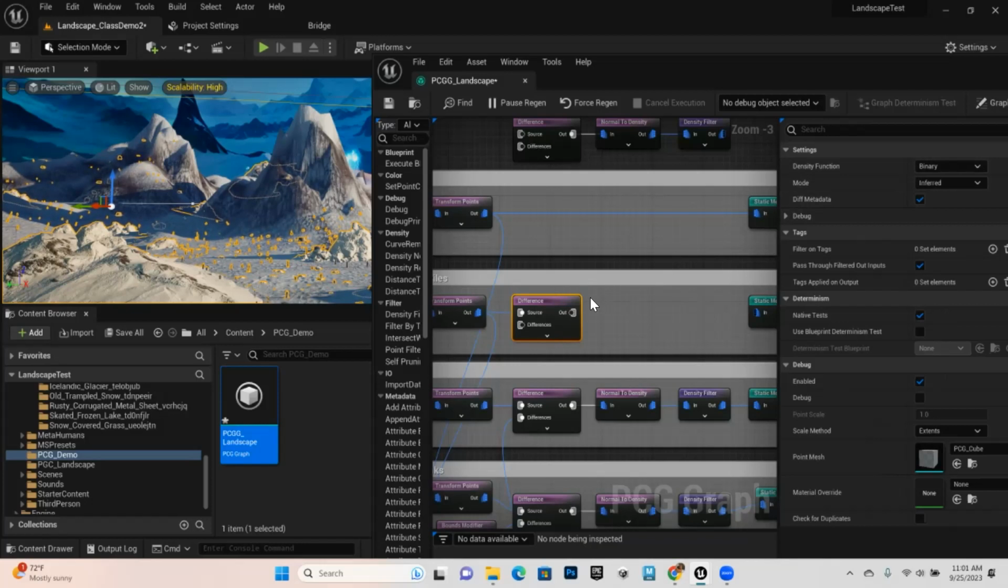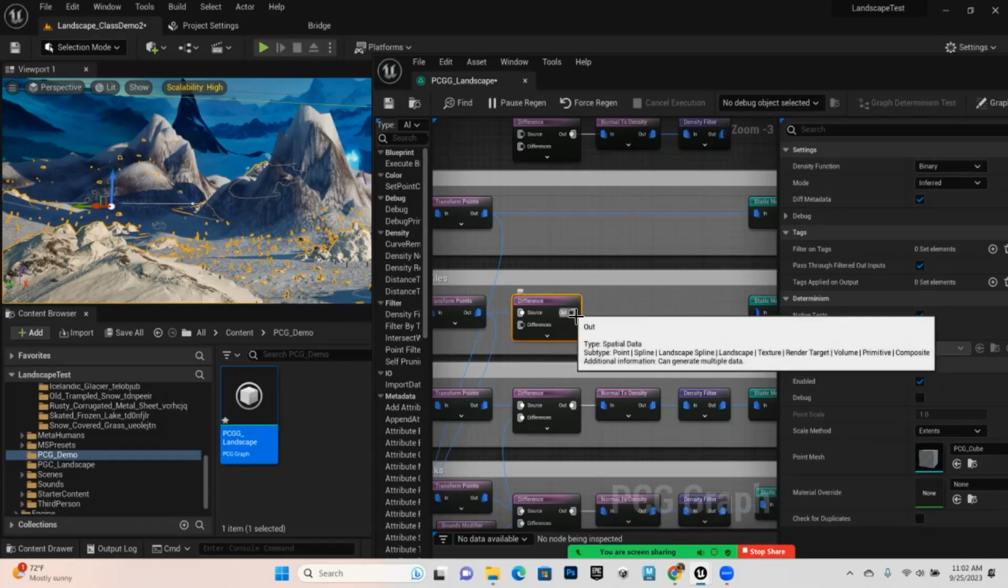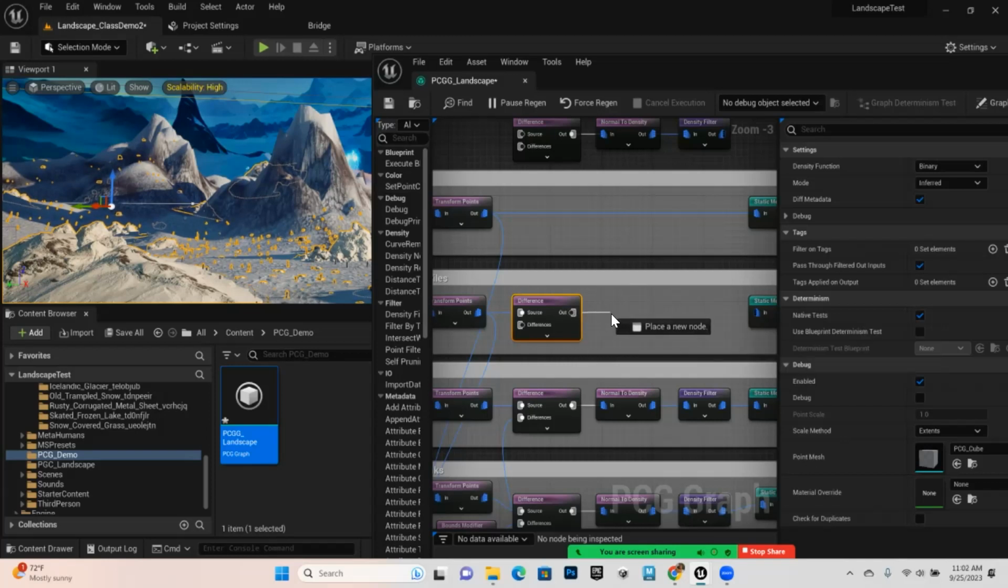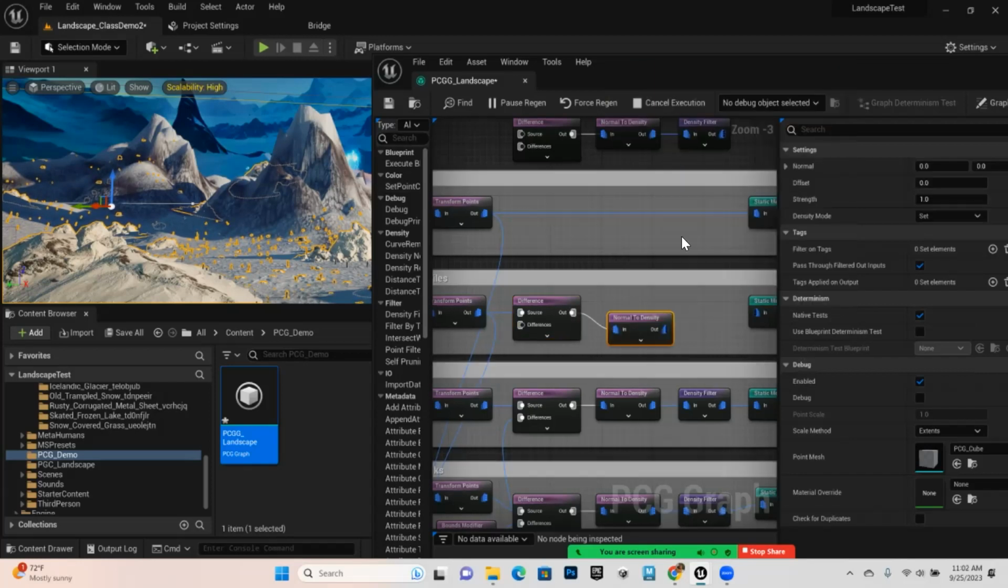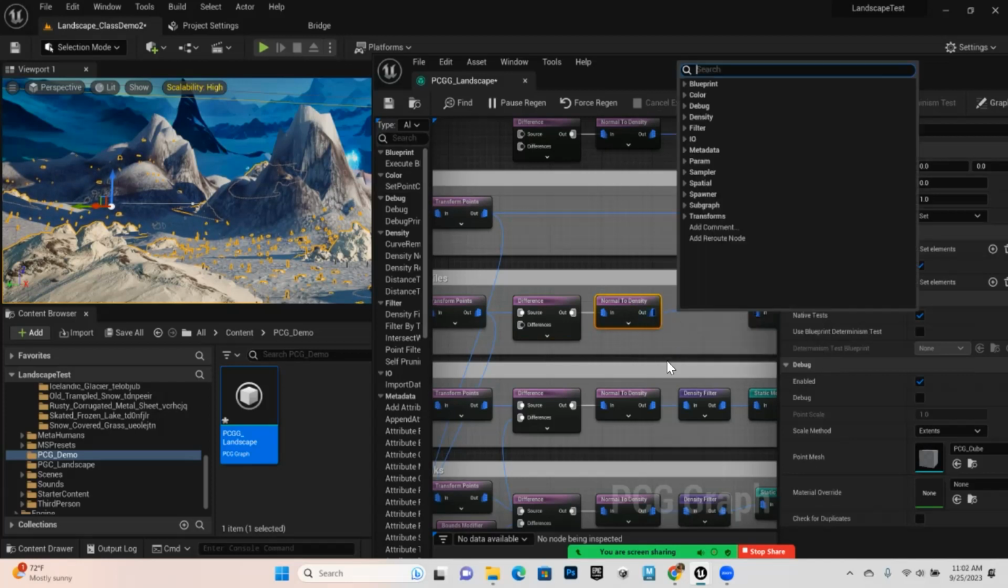So to do it on the slopes, you're going to go out of that difference node to a Normal to Density node. You don't really have to do anything with that node. That's just to filter the nodes into a density filter. So go out of that and type in density again and just choose Density Filter.